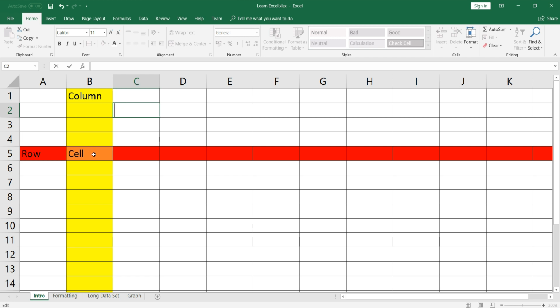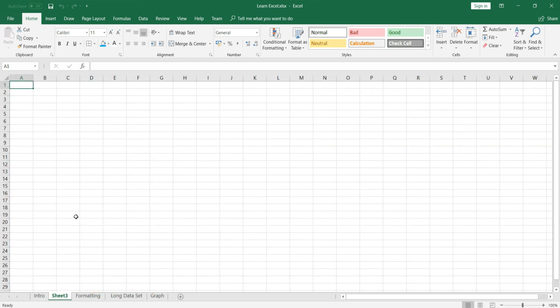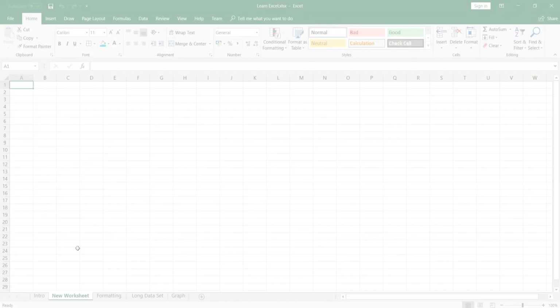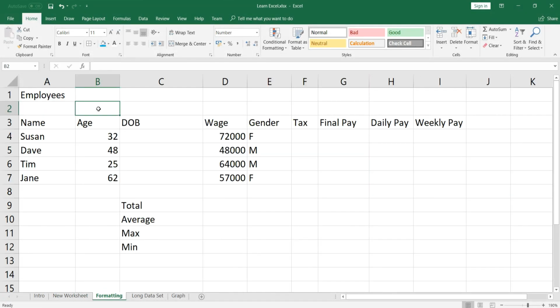Next, we're going to look at how we create new worksheets. To do this, we come down to the bottom of our page and press this little round plus button that says New Sheet. This has now created a new worksheet. To rename this worksheet, we're going to come down, right click, and click Rename. We can now choose the name for our worksheet. And there we go.